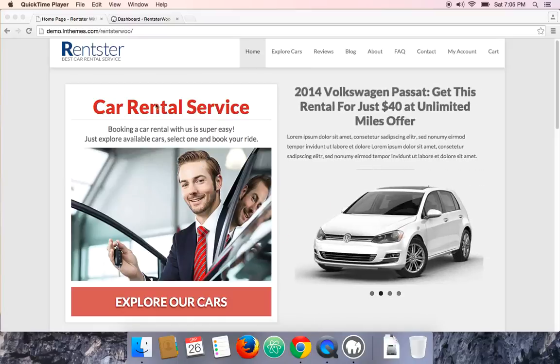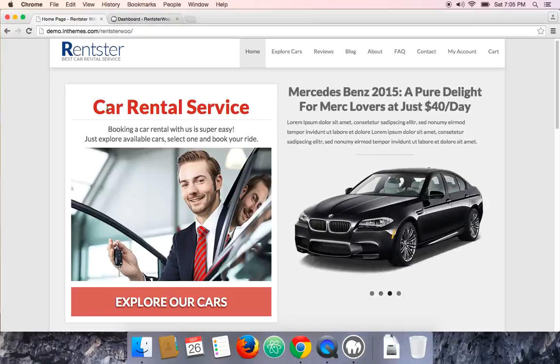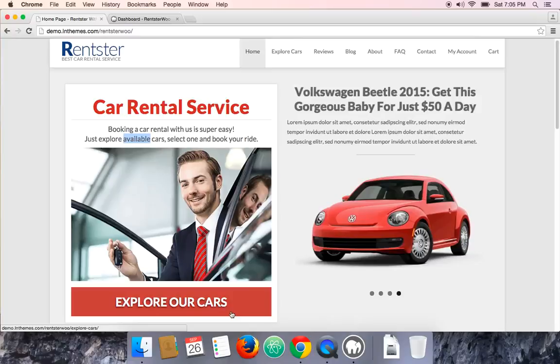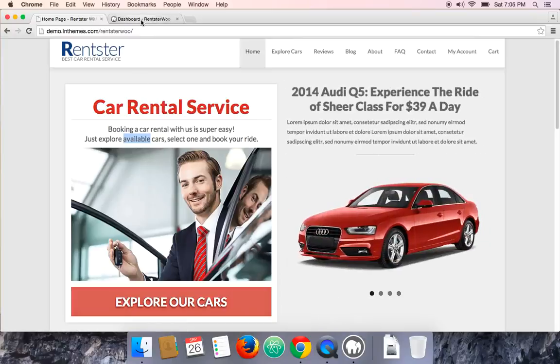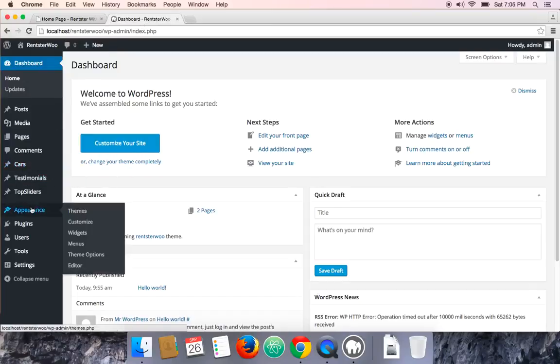The left hand side section has this big box over here, as you can see, that has this main heading. Then you have this description text, then you have this image, and then you have this big button. Okay, so in this tutorial we'll learn how to set up this box first. So for that, go to your dashboard and then go to appearance and then theme options.